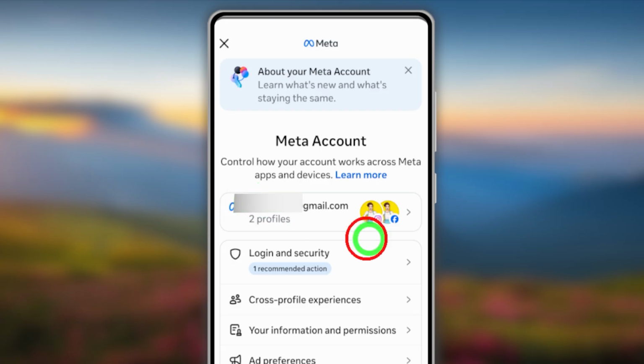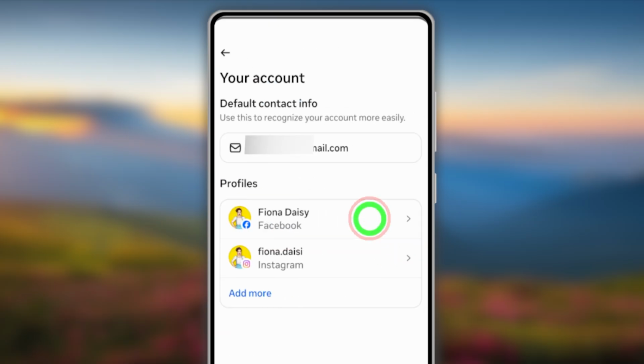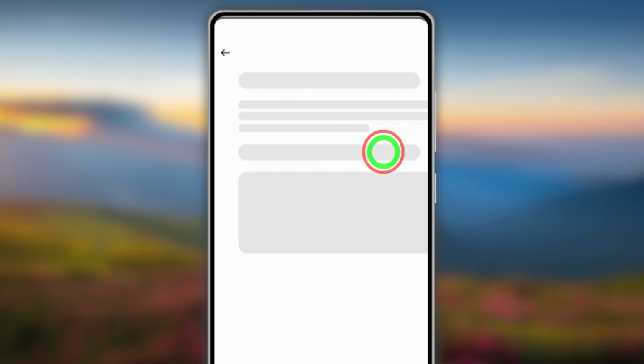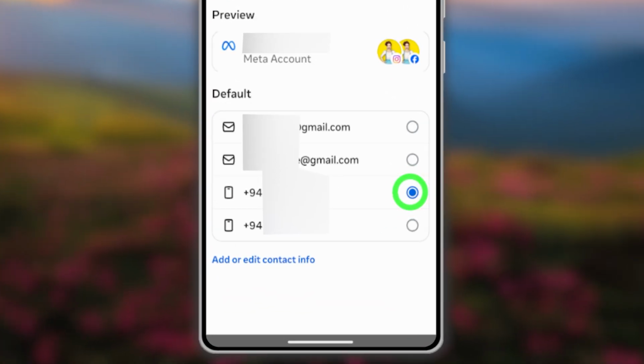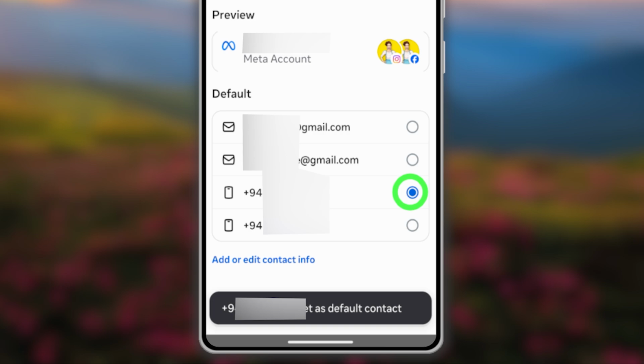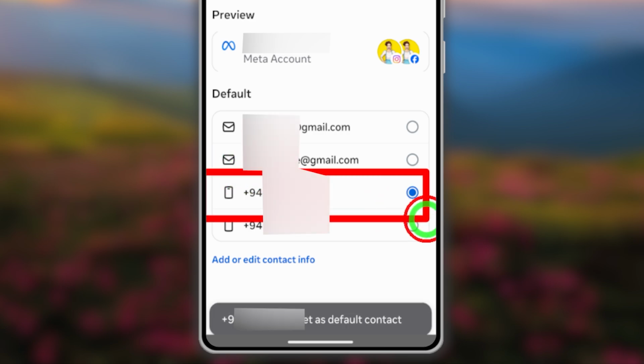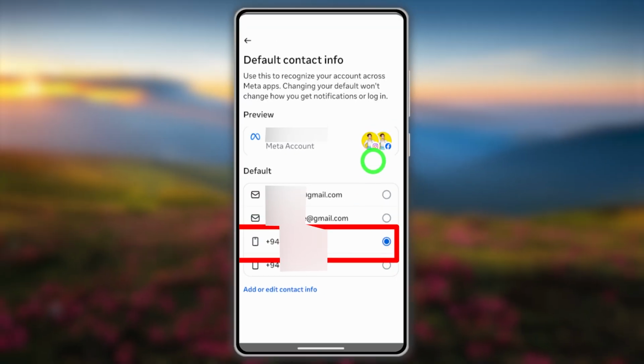Tap Meta account. Then tap on your email ID, select default contact info. From here, you can select either a phone number or email address, then it will be your new default contact information. So this is how to add a new email ID and change it to your default login method.